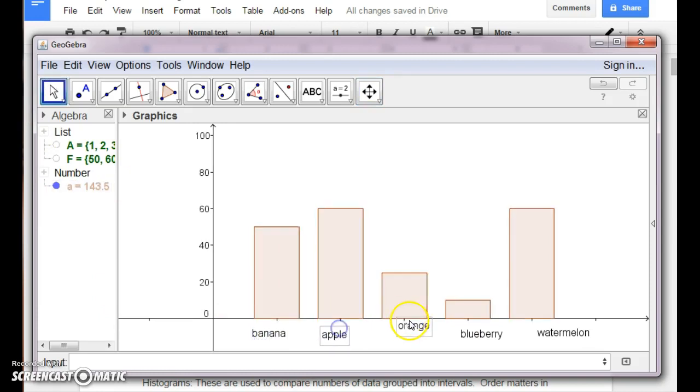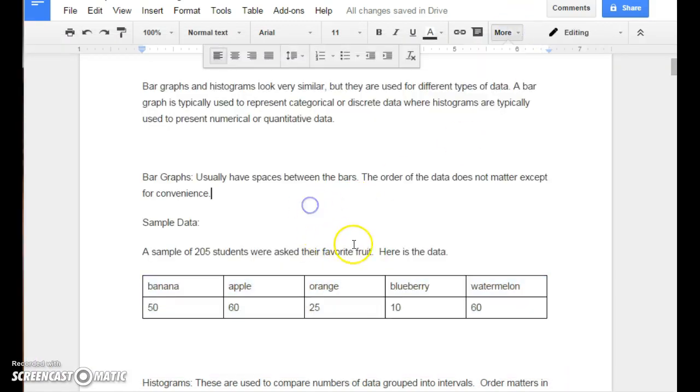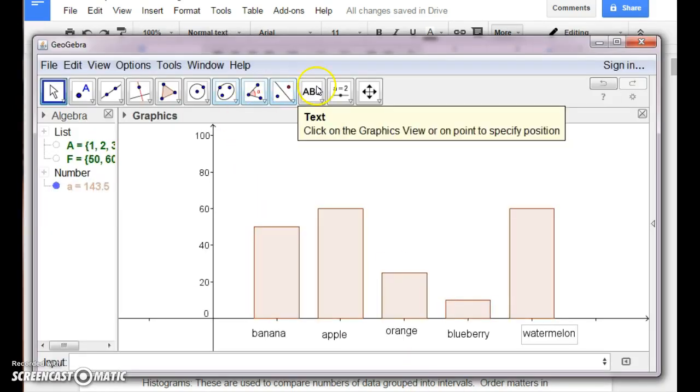Banana, apple, orange, blueberry, and watermelon. And I'm going to title this. So right here, put that back up there.